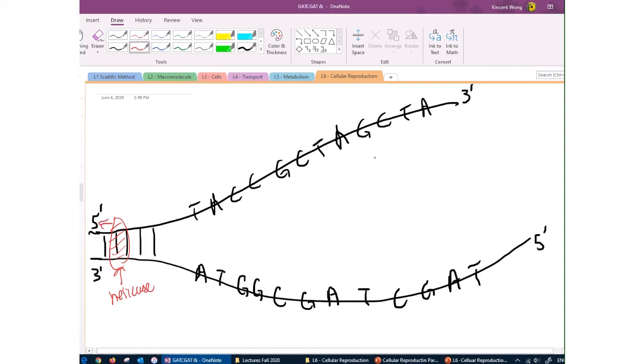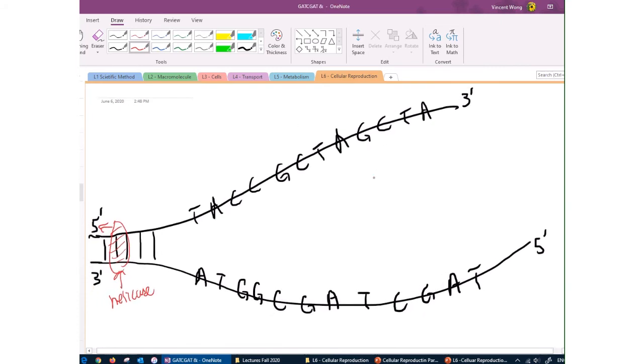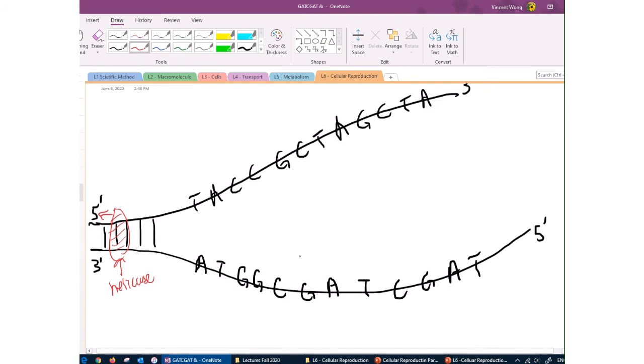Okay, and so what happens is the DNA polymerase 3 will not know where to start. It requires, you know, some kind of guidance. Right? So what happens is there's going to be the primase. Okay? The primase is going to come along and put down a few nucleotides in the form of RNA first.